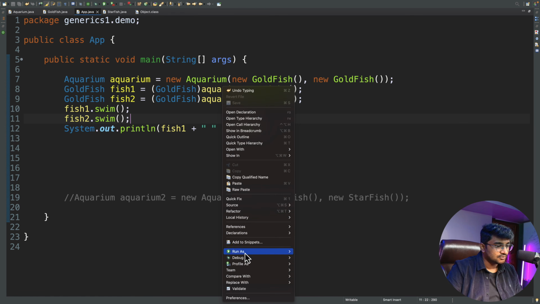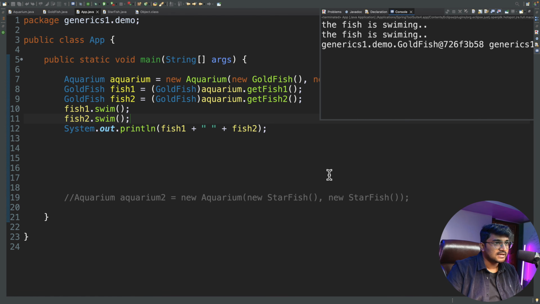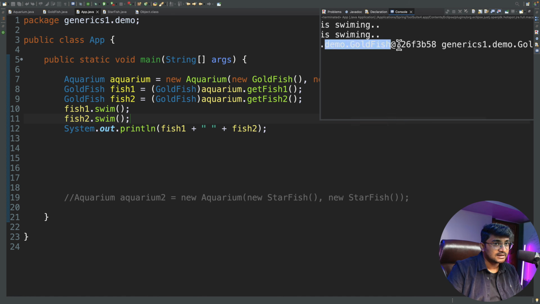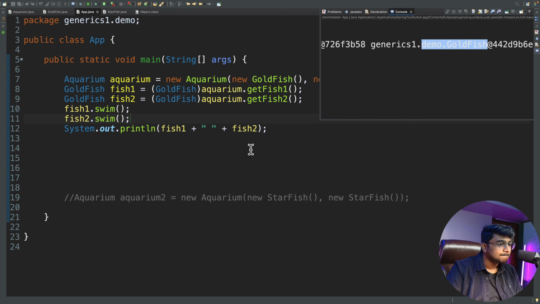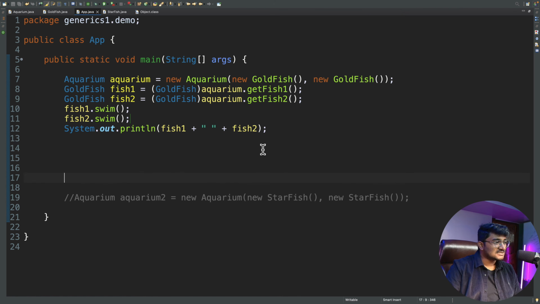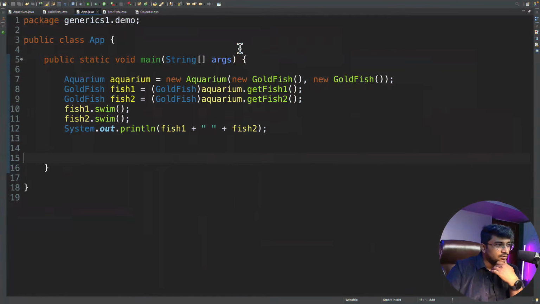Now, if I run this, you can see both the fish are swimming, and also I'm printing the objects of the fish, which is pretty cool. So this is one of the happy scenarios.